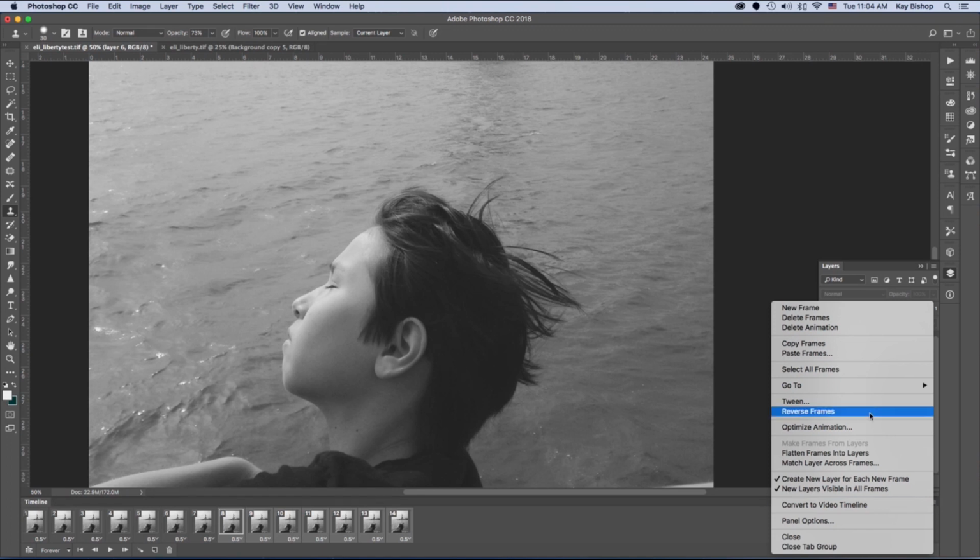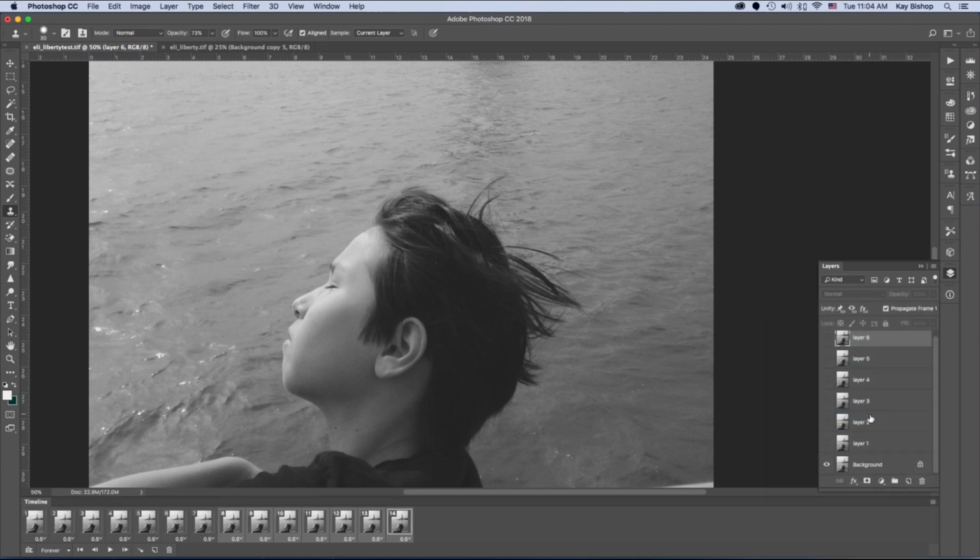And this time I want to reverse the frames, because what I want to do is to reverse it to look like the hair is blowing up and then blowing back down. So if I hit play, I can see what that will look like. So it goes back down now, and it continues to loop. So now what I want to do is I'm ready to resize this.